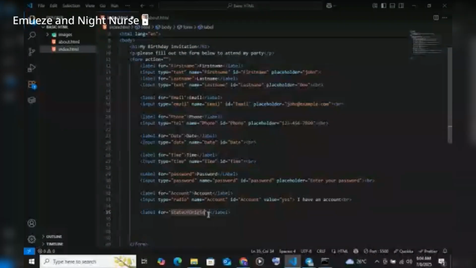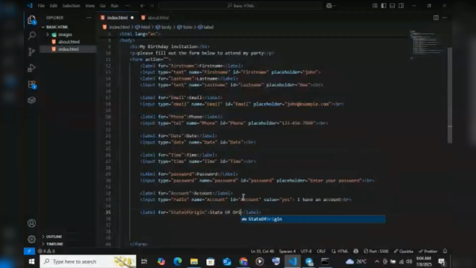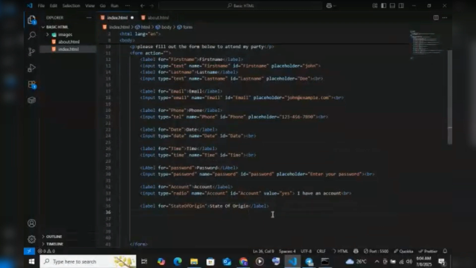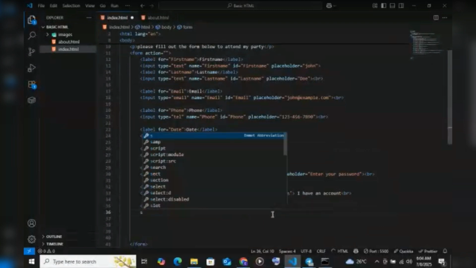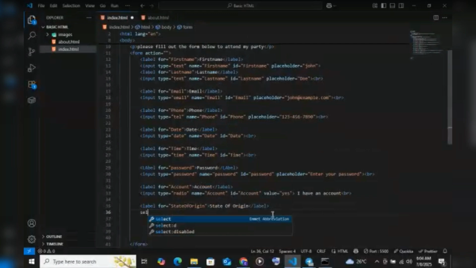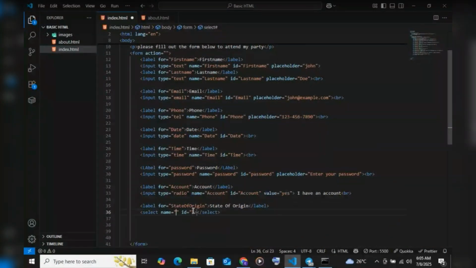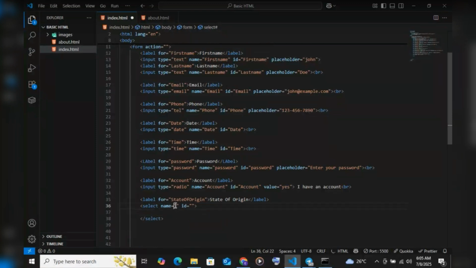Now let's have this as states of origin. Now the input is going to be select. That's what they call select. There's a tag known as select. And inside the select should have a name. Let's call the name state.